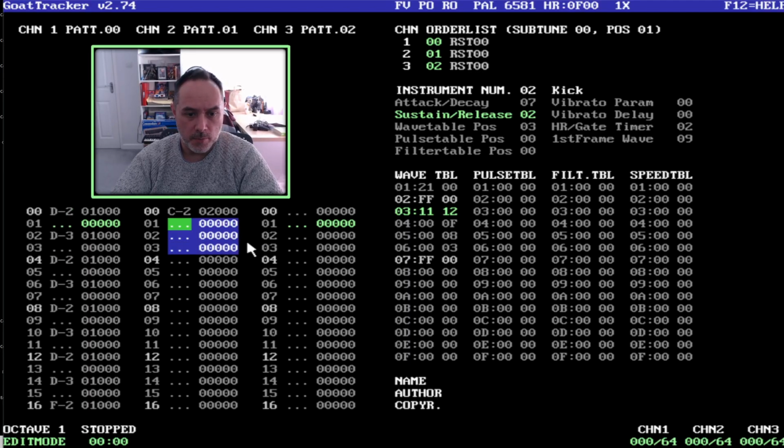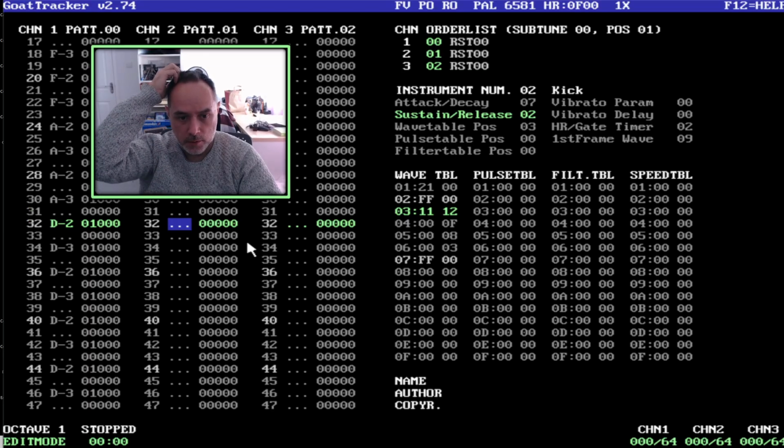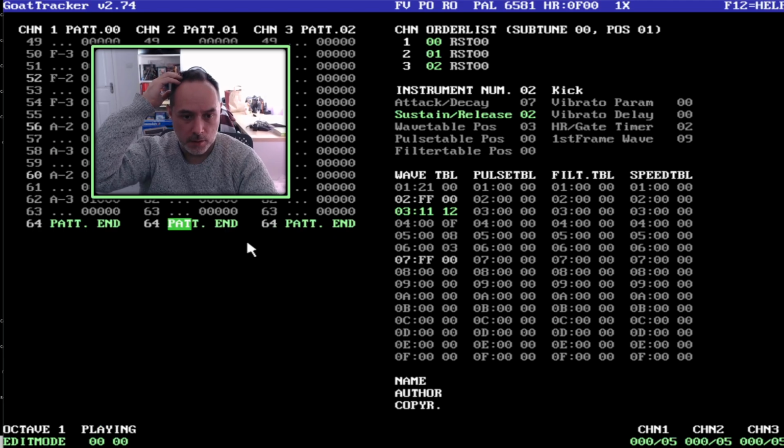Right, I'm just going to copy from C 3 up to 1 and then just paste that. That way it will skip itself 4 forward. And just keep pasting that. F2 to play.